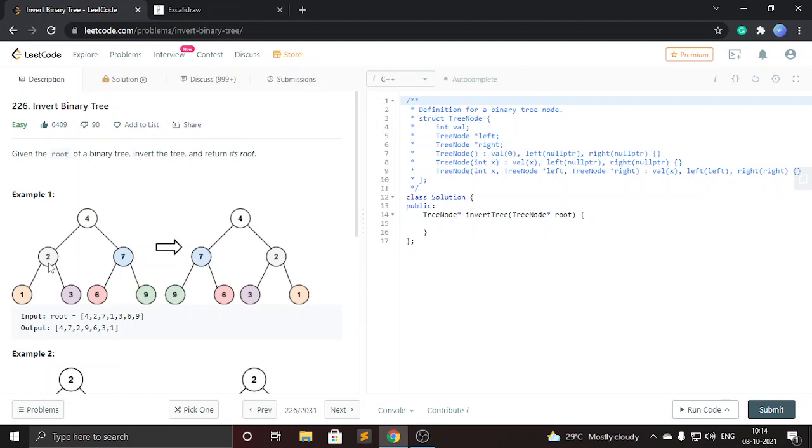So in the original tree, 2 is in the left of 4, but in the mirror image it is in the right of 4. 7 is in the right of 4 in the original tree, but in the mirror image it is left of 4. So also for 7, 6 is in left in the original tree, but in the mirror image it is in the right side. 9 is right in the original tree, but in the mirror image it is left of 7.